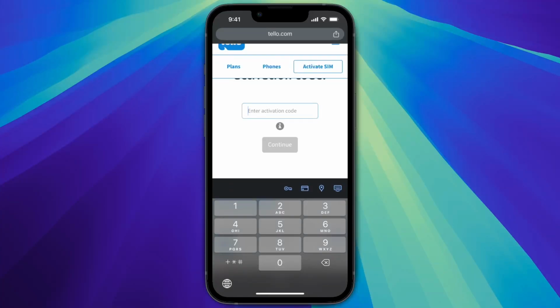And once you enter it, simply tap on continue and follow with the setup wizard on the website here till you successfully activate your SIM card. Now the instructions are pretty easy and simple, and you should do it easily yourself with no hassle, and after you do, your Tello SIM card should be activated.